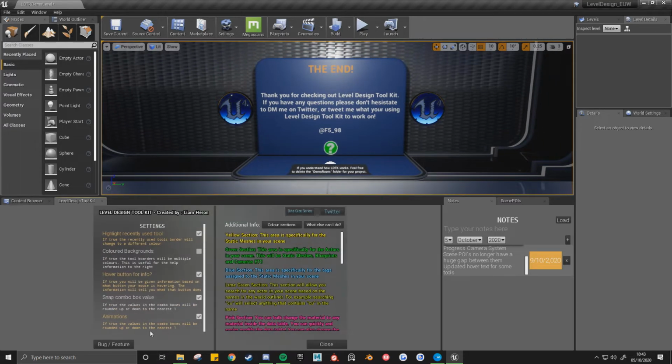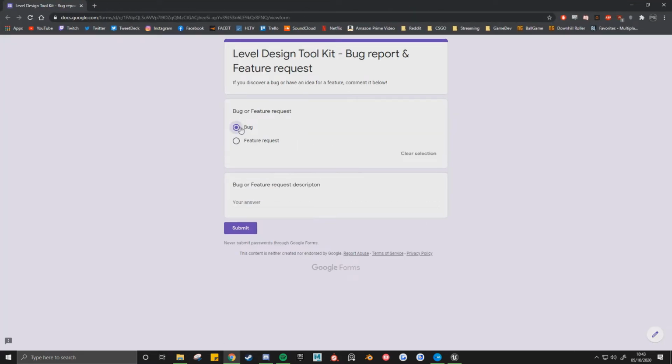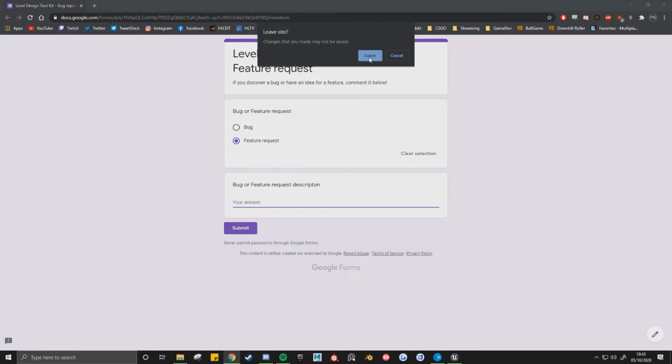If you go under the settings and then this bug and feature button, if you give this a click, it'll bring you to a Google form, which you'll be able to either report a bug or request a feature, and then type it in here. And then I'll get an email to say what you've put, and this will be used for future updates.